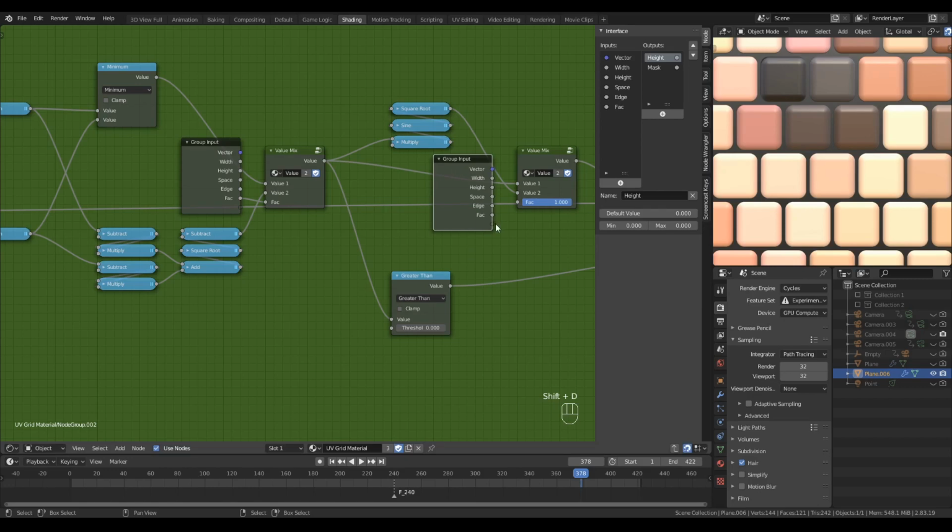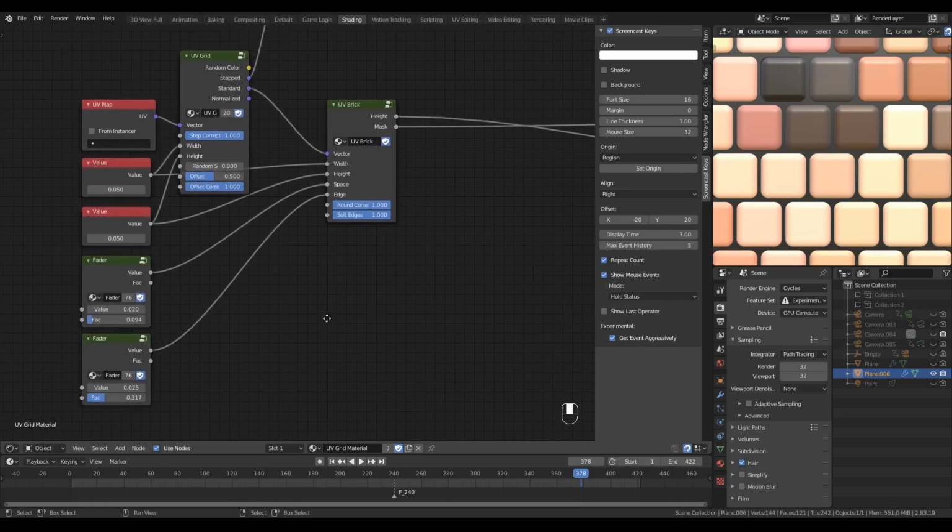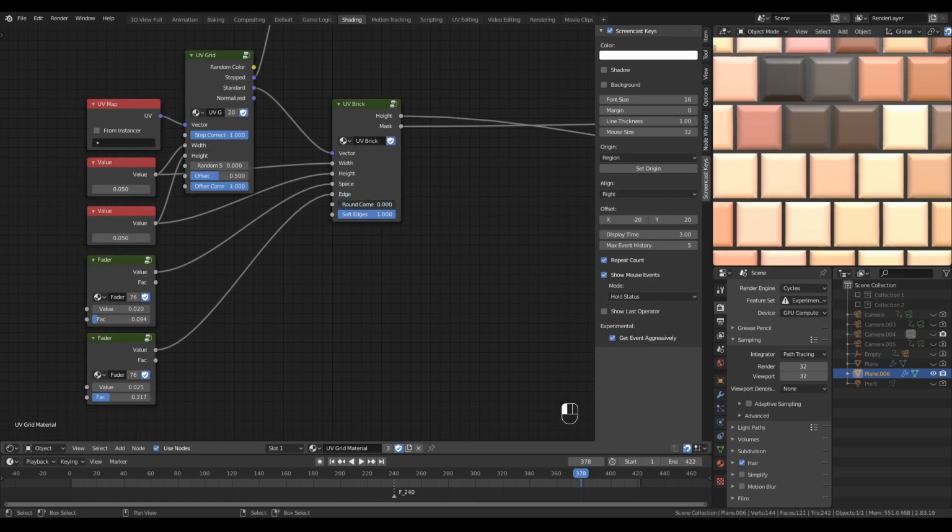Duplicate that node and bring it over here to create a new factor. And I'll call my first fac round corners. And the second one, soft edges. I'll call node group.002 UV brick. And there we go. Now I can turn off the round corners from the outside. I can turn off the soft edges from the outside.